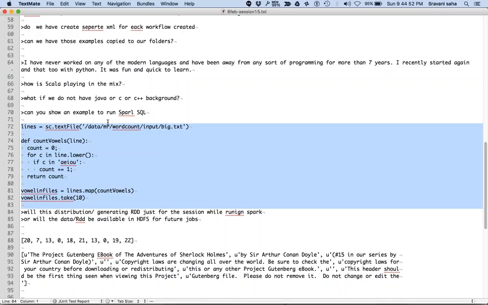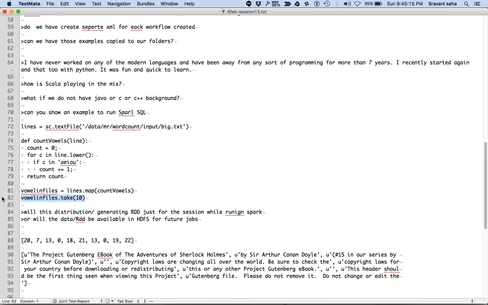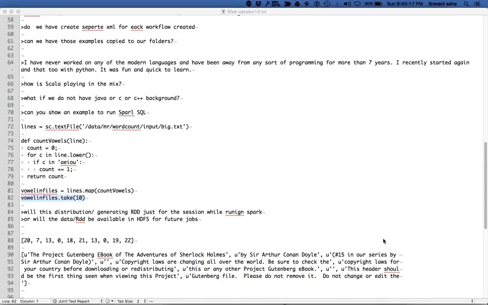So this piece of code is clear to everyone, where we first create an RDD called lines by loading this file, and then we do the map over these lines and execute this function via map. So what does map do? It executes this function against every element of the line, and then we tested it.